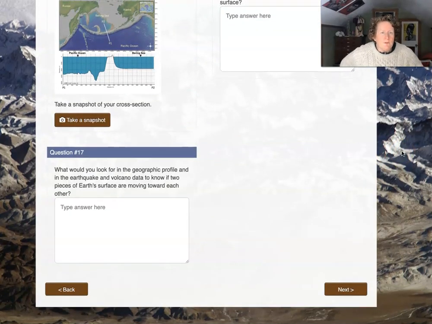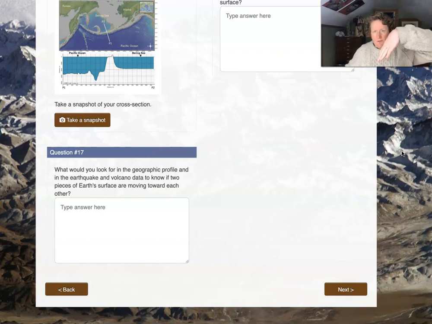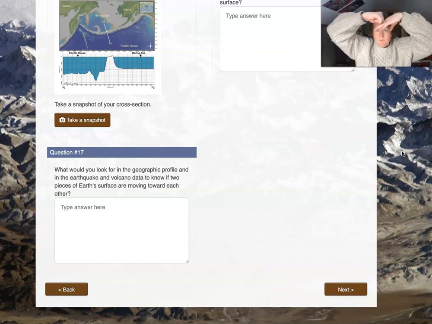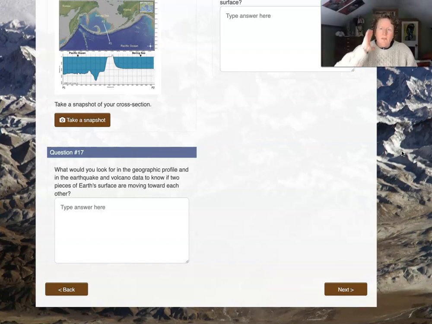What would you look for in the geographic profile and in the earthquake and volcano data to know if the two pieces of Earth's surface are moving towards each other? Well, we know with convergent plates, we get a trench because one plate is subducting, and we get a mountain range. We also get lines of earthquakes and volcanoes right on the line between the plates, right about where the trench hits the mountain range.